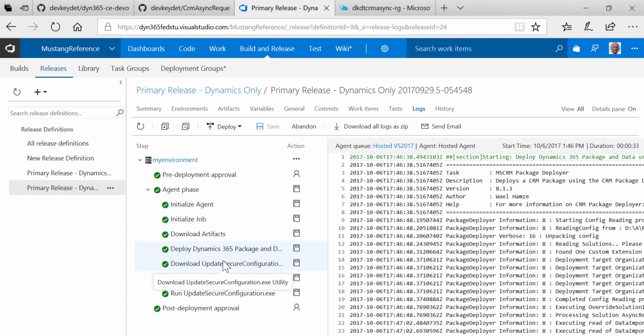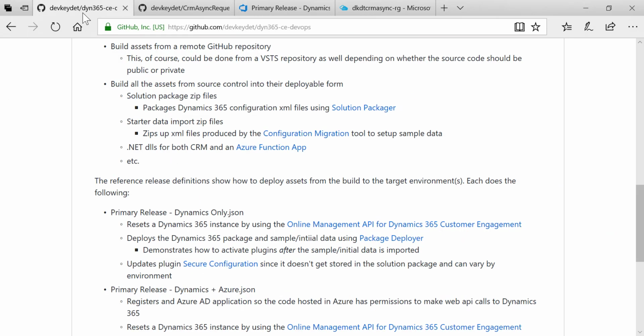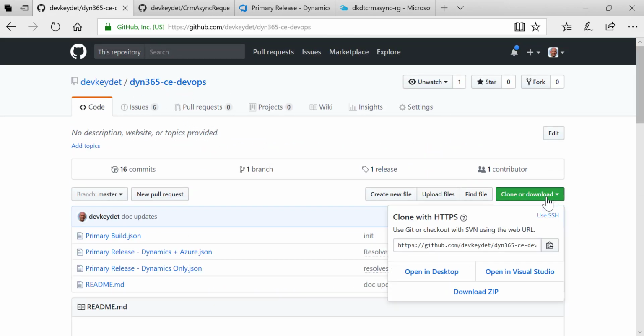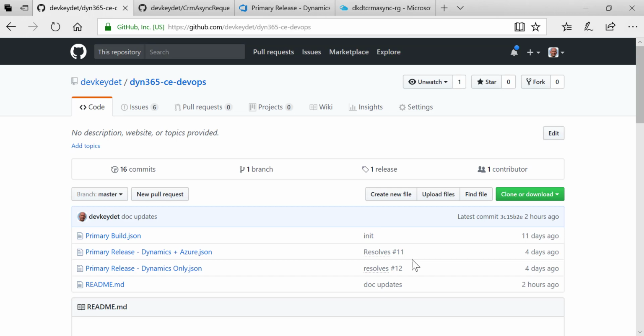All right, so that's a high-level walkthrough of the build and the more simple of the two release definitions. Next, we'll walk through how to import these into your own Visual Studio Team Services project and get them up and running. All right, so to do that, the first thing you're going to want to do is come over to this repository and either clone or download the code so you have access to these 3 JSON files, or for this video, this JSON file and that JSON file.